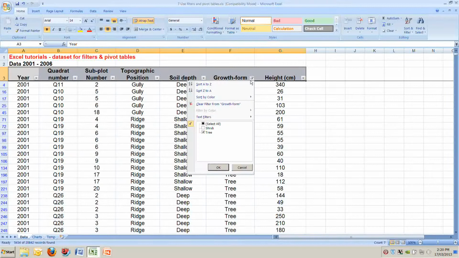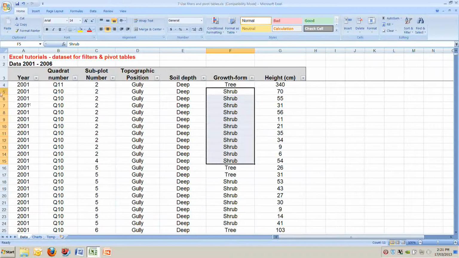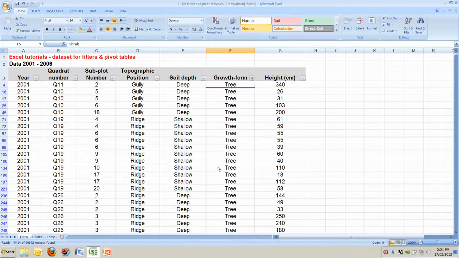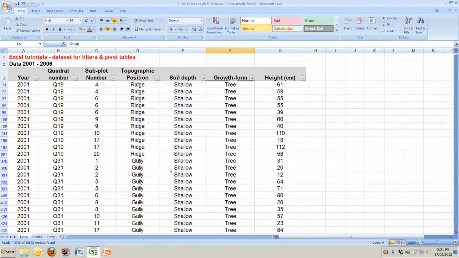If we go back to Growth Form and turn shrubs back on, you can see all those first rows here that were shrubs have been hidden when we selected trees. So we put just trees back on once again. We can now use that on many columns in combination. We can, for example, select the trees that are growing on shallow soil. So if we go to Soil Depth and select Shallow, we've now got just the information from the trees that are growing on shallow soils.